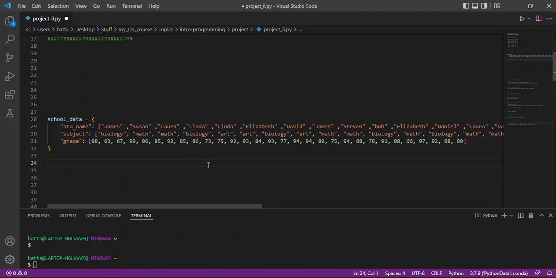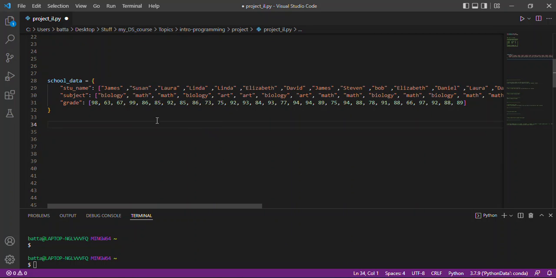Now, we haven't seen this before, but it's completely possible to nest lists inside dictionaries and dictionaries inside lists in order to represent more complex data that we might encounter. All right. Now, the question is how can we access certain elements from this dictionary called school data? So, for example, how can we access this biology value? How can we access this 94 grade or this Elizabeth student name, right? This is what we will be talking about soon.